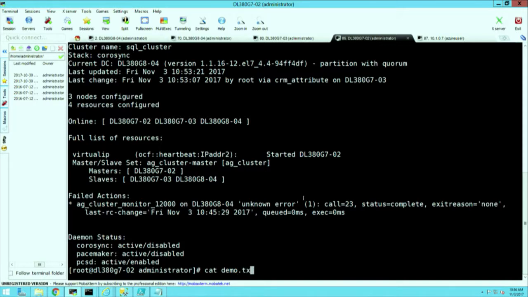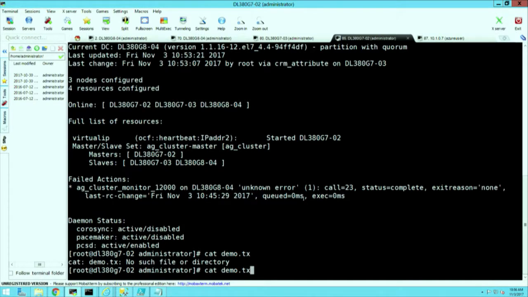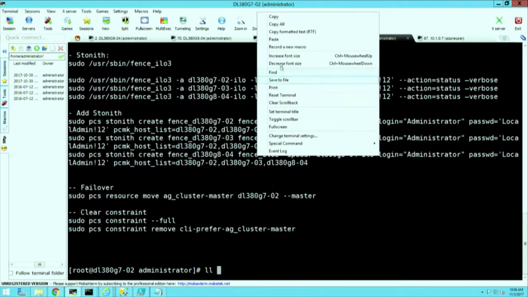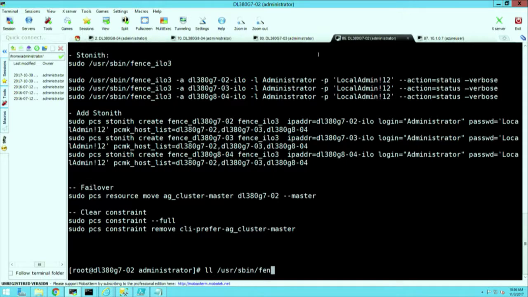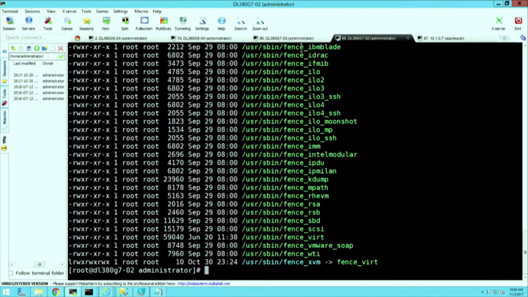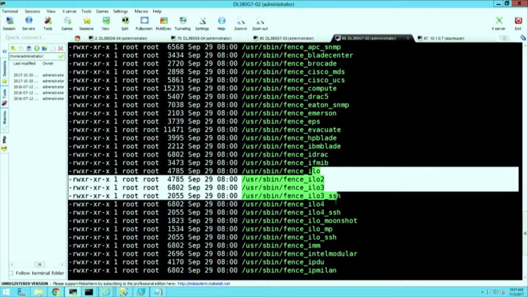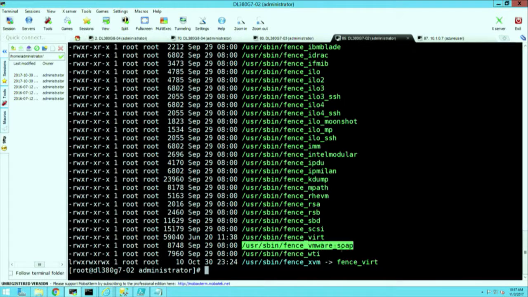A tip there: please test your Stonith agents outside. If you go to /usr/bin, fence asterisk, these are actually all your Stonith agents. You can go to the code; they're Python scripts effectively, right? So there's APC, there's ILO2, ILO3, ILO4, and so on. There's VMware SOAP. Depending on your platform, it's very dependent on the platform you run, unlike some other stuff.